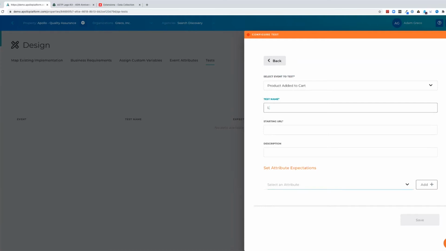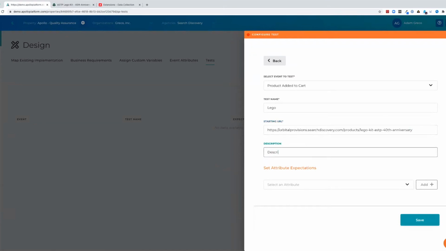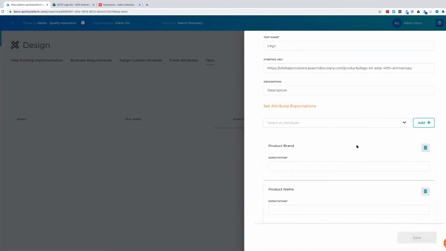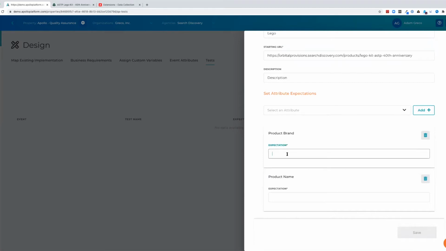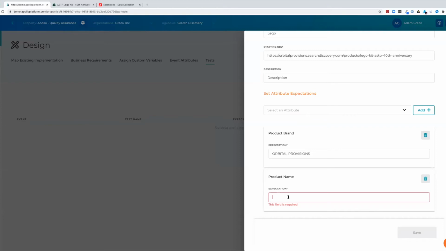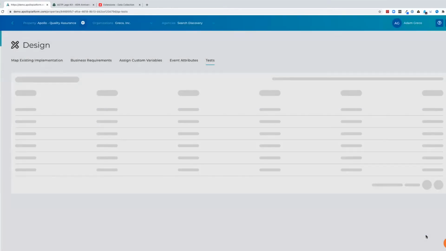Then we'll give it a name and we'll call this the Lego test case. And we enter in the URL that we want to test. We can give it a description. And then we set the attributes that we want to test. In this case, I want to test product brand and product name. So I'll add those. Now I can put in the expectation that I have. In this case, I want this to be orbital provisions, and I want the product name to be this, which I'm going to just copy here and put into my expectation. And I'm going to save.